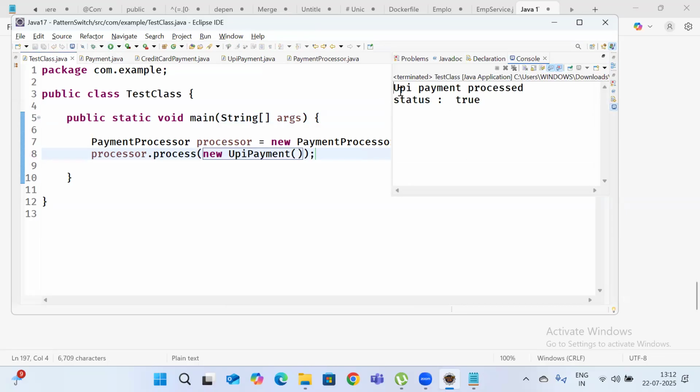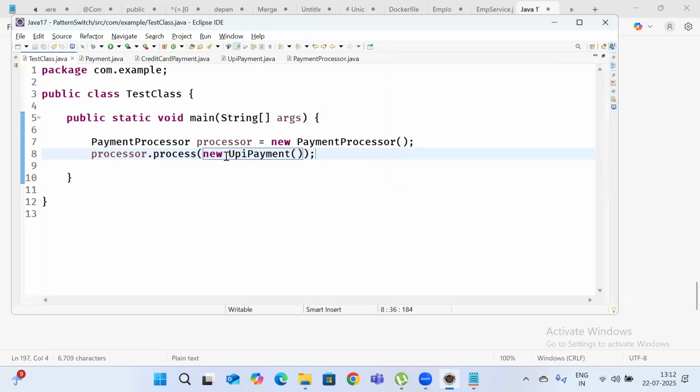What's the message? UPI payment process. Status true. Am I clear with that? Yes. Understand here. Example only I'm writing. Example. I am passing new some object. It should be a subtype of payment because it's accepting payment as a parameter, right?